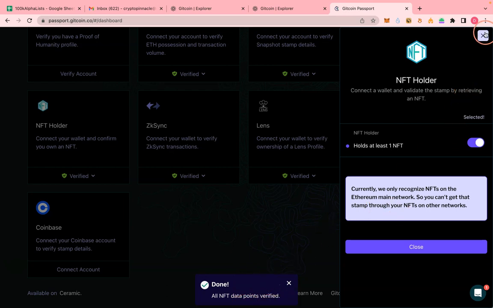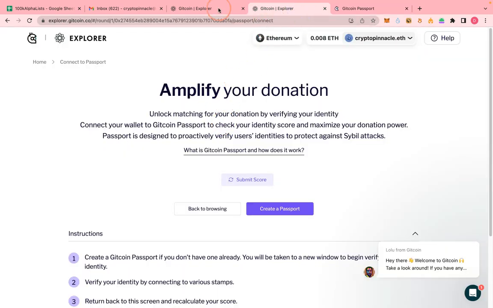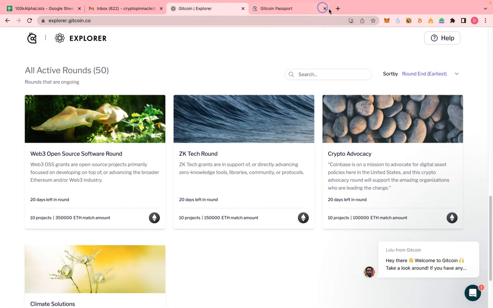Okay, now they have verified me. Let's see. Boom, you can see I now have more than 15 score. So I have passed. I have qualified to donate on this platform, right? On Gitcoin. Now it's time to do our donation.